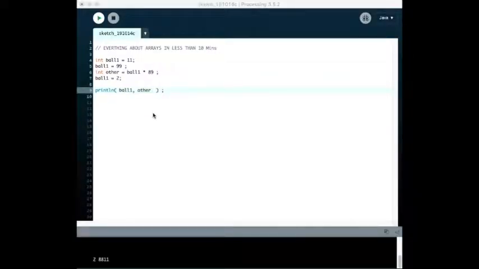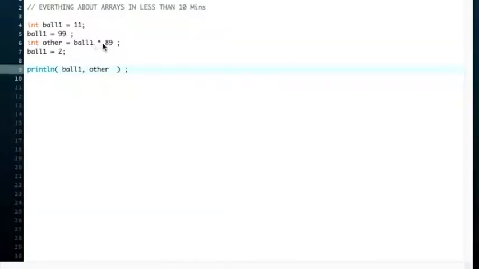Just to be clear, we understand what a variable does. So we start off with 11. We set it to 99. We then do ball1 times 89. Now it's going to fetch the value out of there, which is 99, and do 89 times 99, which is 811. But then if we set it to any other number, like 3, that won't change the value of other.